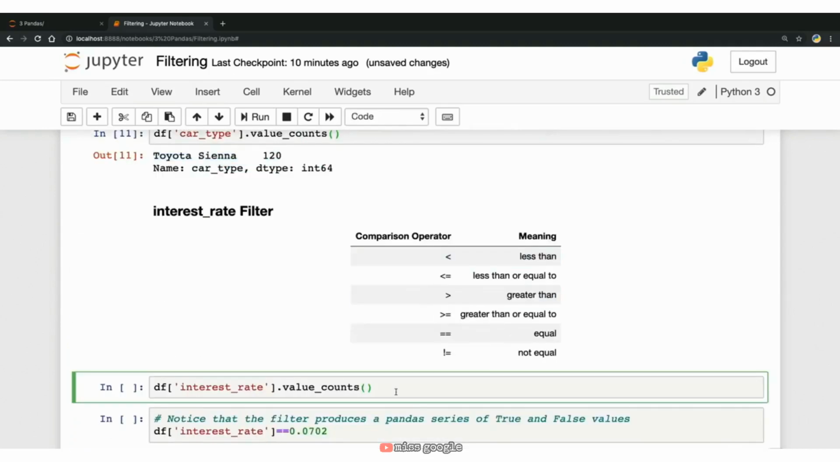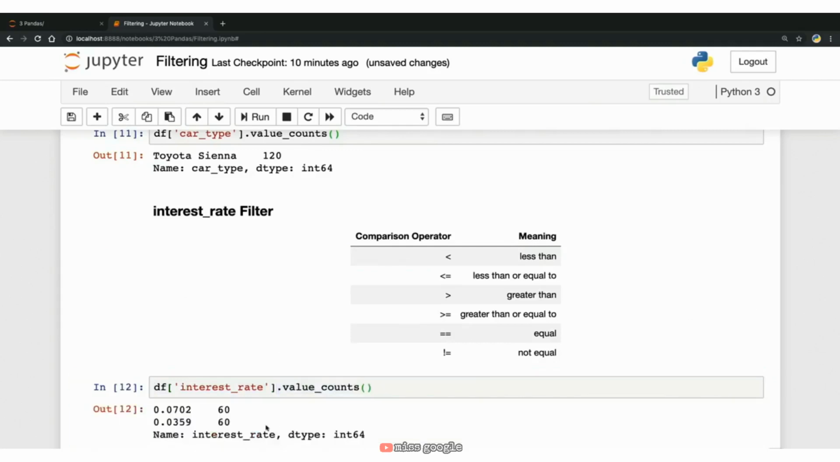Now that we've taken care of the car type filter, we also have to make an interest rate filter. And if I look at the pandas series for the interest rate column and the value counts for it, you'll see that we have 60 rows with a 7.02% interest rate and 60 rows with a 3.59% interest rate. And what I want to do in this section is filter the data frame to only have the 7.02% interest rate.